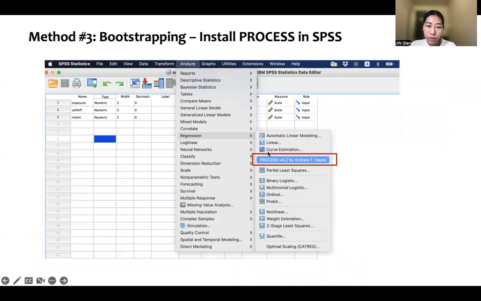To see whether you have successfully installed this macro into your SPSS, you can check from Analyze, Regression. If you see this option here, PROCESS v4.2, which is the version number by Andrew Hayes, then it means you have successfully installed this macro into your SPSS.